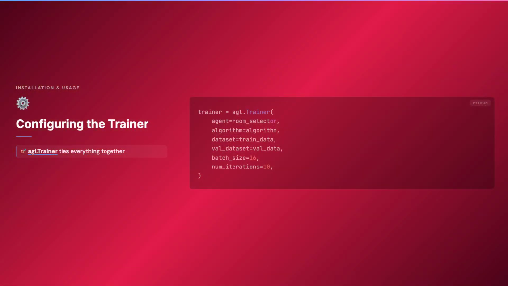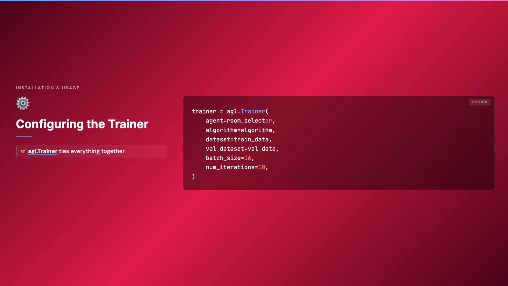The Agent Lightning Trainer configuration ties everything together. Pass your agent function, the algorithm, APO, RL, or SFT, and your dataset. Configure batch size for how many tasks to run per iteration and num iterations for the total training rounds. Optionally provide a validation set so you can track progress and detect overfitting during training.